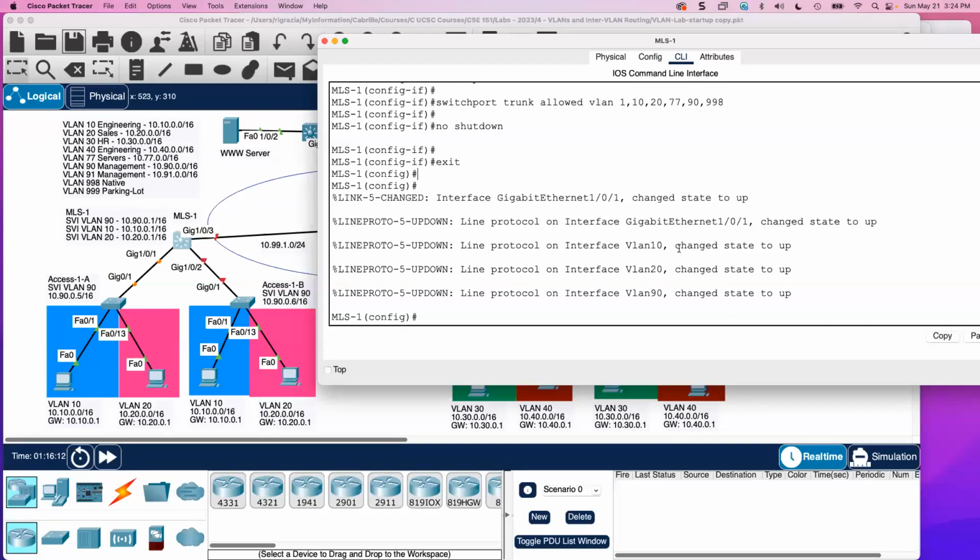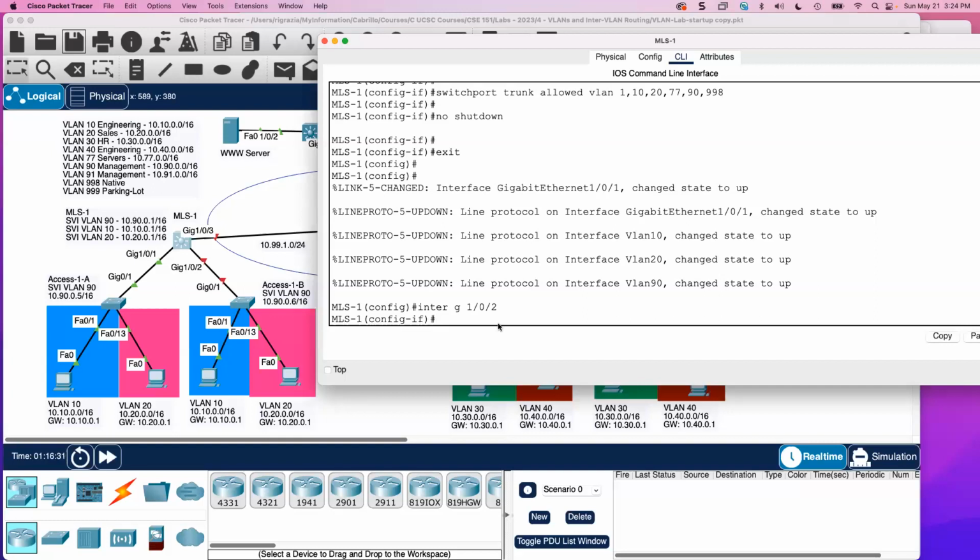Okay, you can see things are changing up now. Let's do the same thing here for this other port, gig 1/0/2, a trunk link here. Interface gigabit 1/0/2. Okay, and I'm going to paste the same commands.